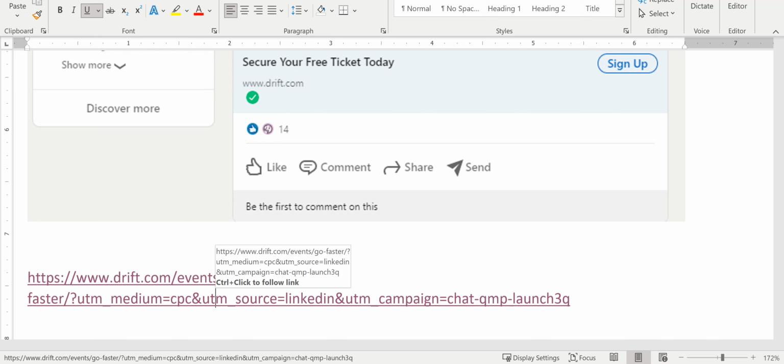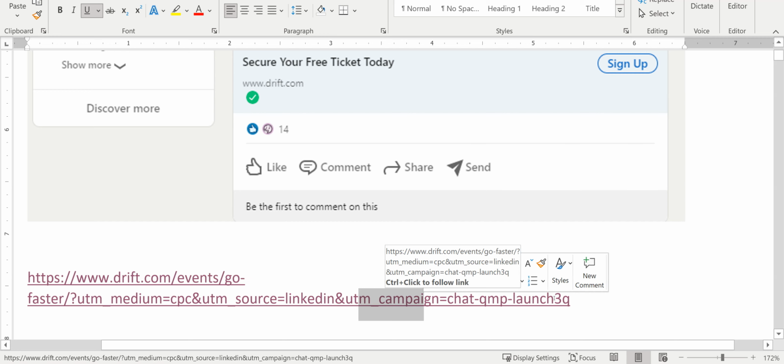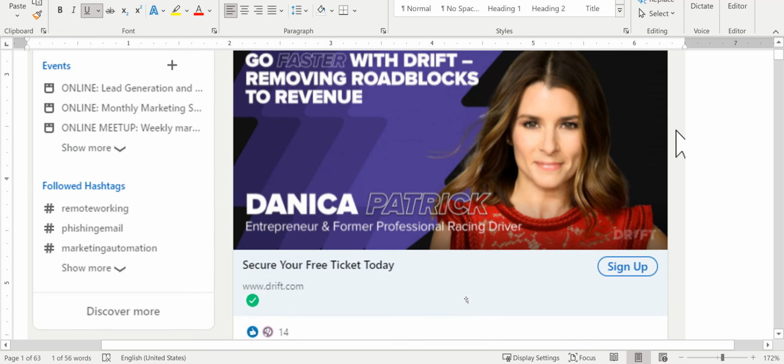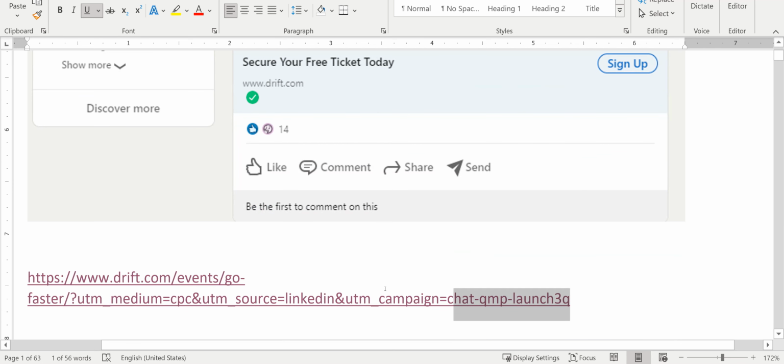The medium is CPC, the source is LinkedIn, the UTM campaign itself is chat launch 3Q. Okay, these are terms that the internal team usually sets up. And you can add a few more like the UTM term and UTM content if you need to dive deeper. This could be a strategy if you're running multiple ad copies on the same channel. All right, so good job on attribution.